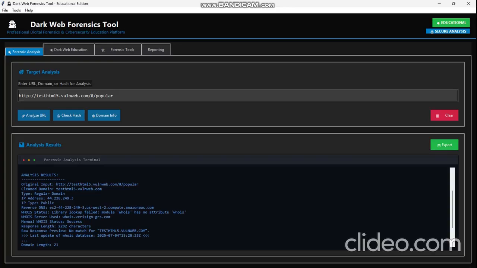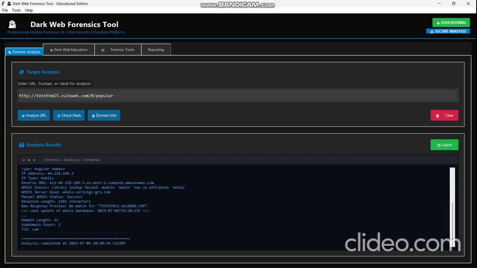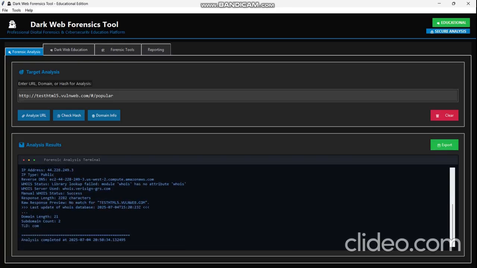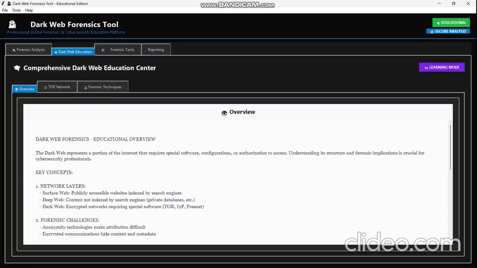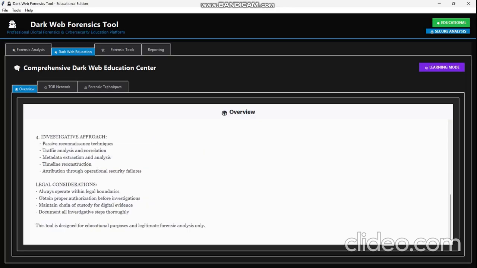If you think you don't know much about the dark web and Tor network, then no worries, let's jump into that now. Here you will be learning about concepts known as dark web, Tor, and forensics techniques. Okay, first, let's get an overview about the dark web and Tor. Key concepts will be info about the dark web, network layer, forensics challenges, common attacks, and investigative approach.